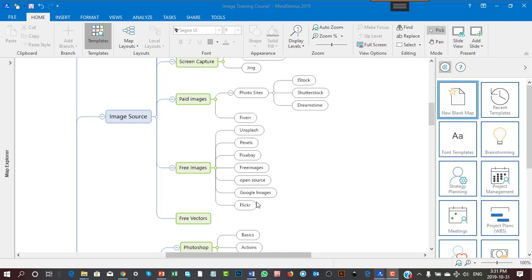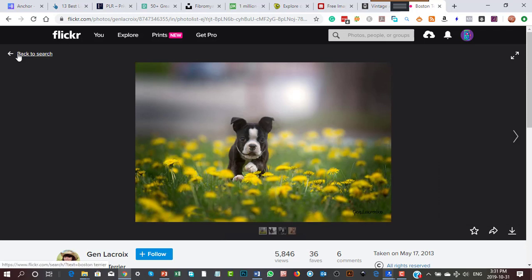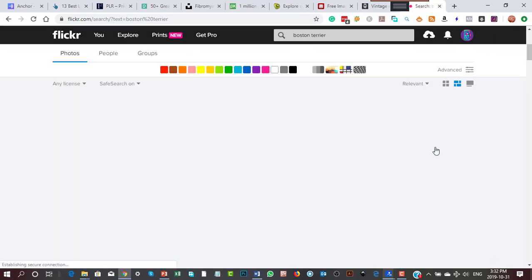I'm just going to run through a couple of these, but ultimately if you did a Google search for free image places, you will find a huge amount. Flickr is a really cool one because you get normal people's pictures. Flickr is the public, I think, is the word I'm looking for.